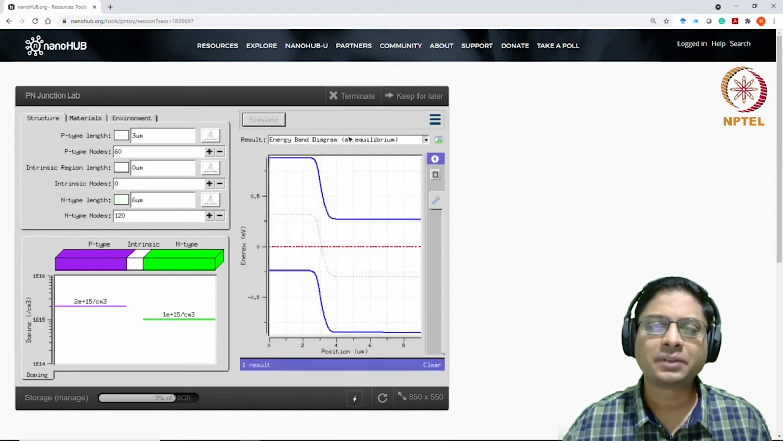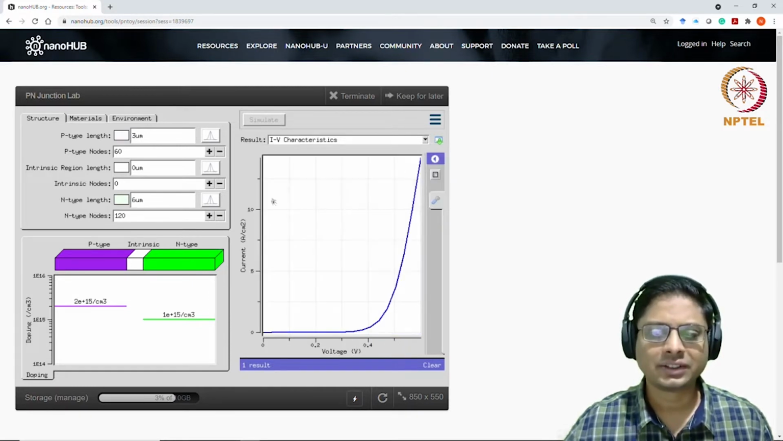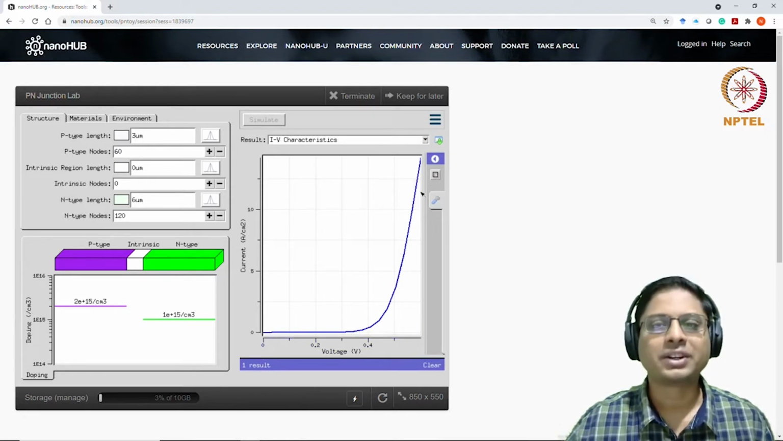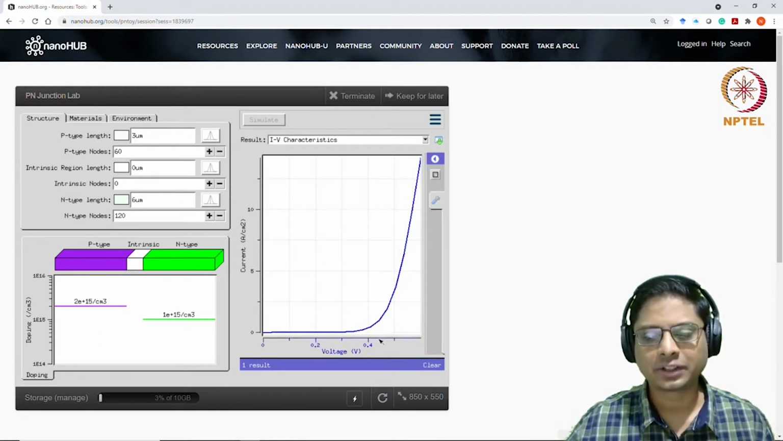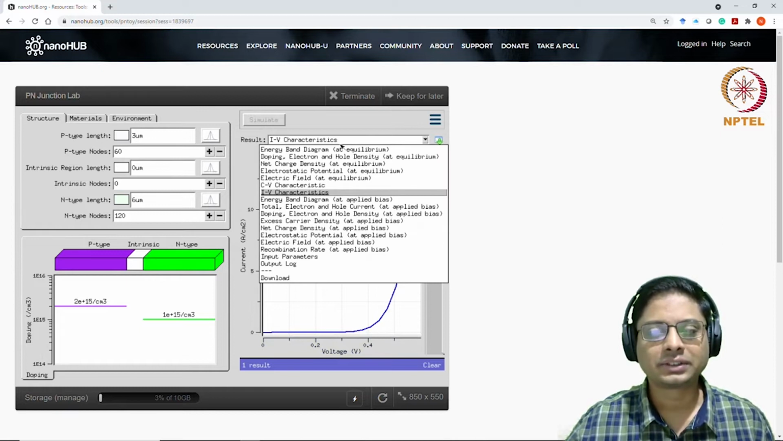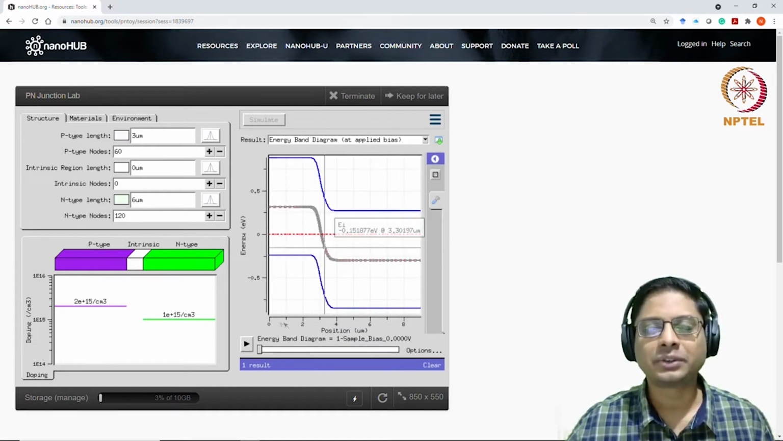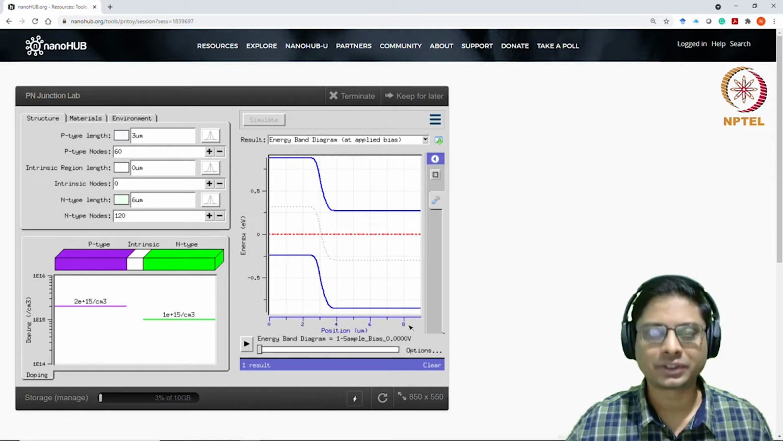We have seen the equilibrium conditions in the last week. Now let us look at IV characteristics. It gives you the IV characteristics that we predict, exponential dependence. Here, if you extrapolate, the VT is around 0.42 or so, 0.42, 0.43. And then you can also look at the energy band diagram, how it changes. This simulation default is actually running from 0 to 0.6 volts.